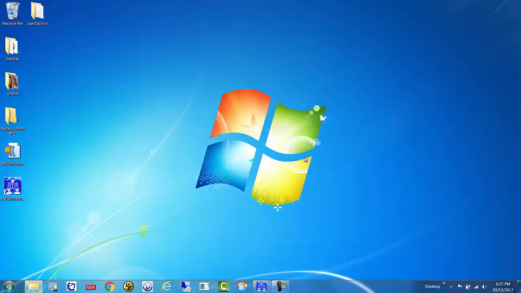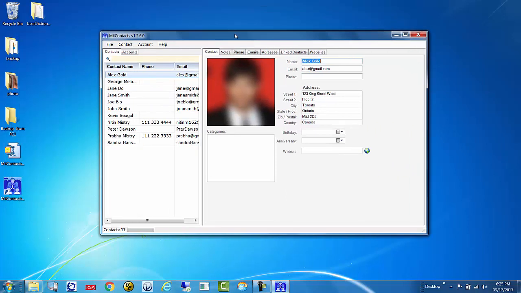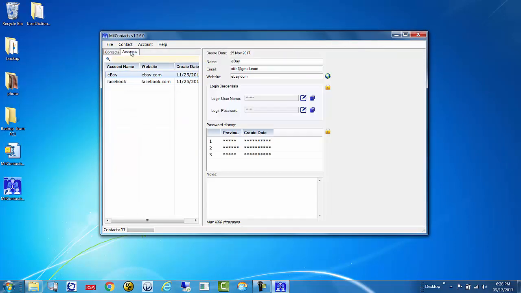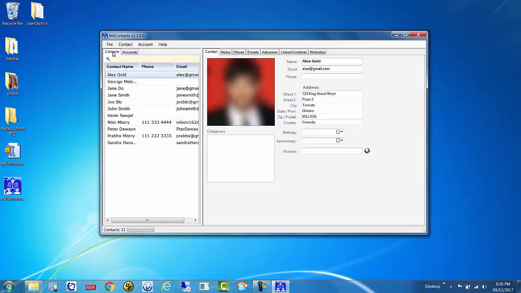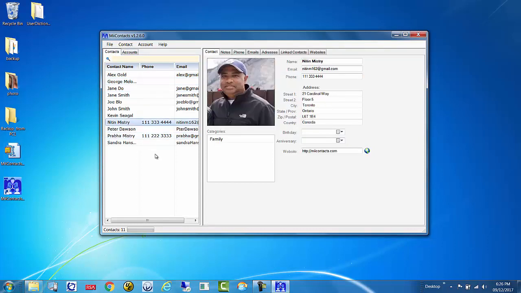So we'll click OK. If you notice, My Contacts has closed down, and we're going to restart My Contacts. So here we go. Great, and there you have it. We have restored all our data from this backup, and you can see all the data here. So it's great. That's basically how you transfer My Contacts from one computer to another.